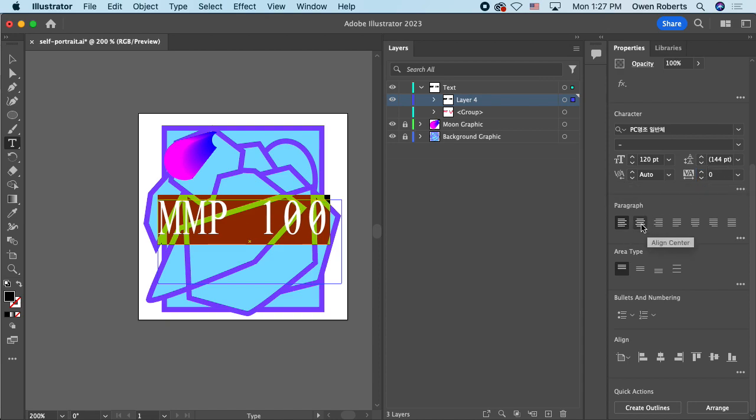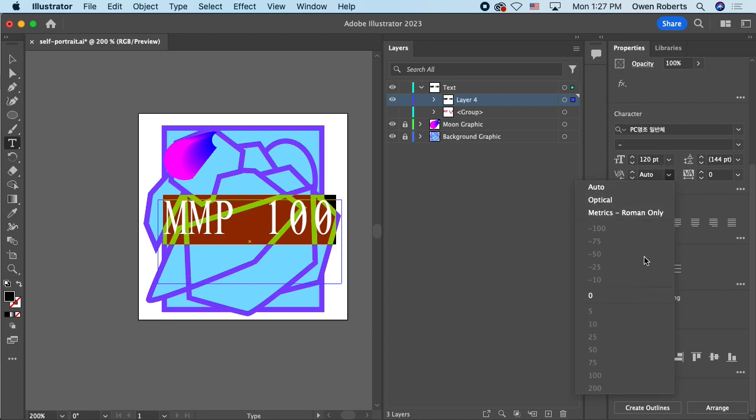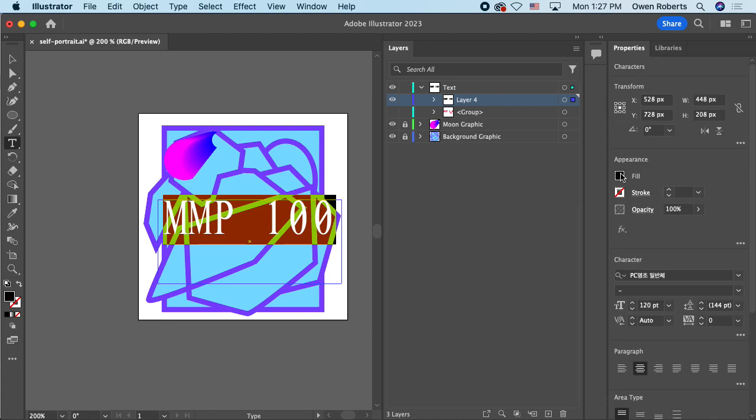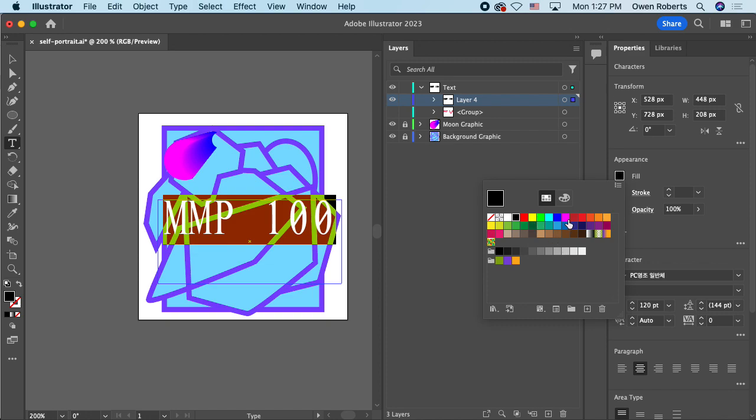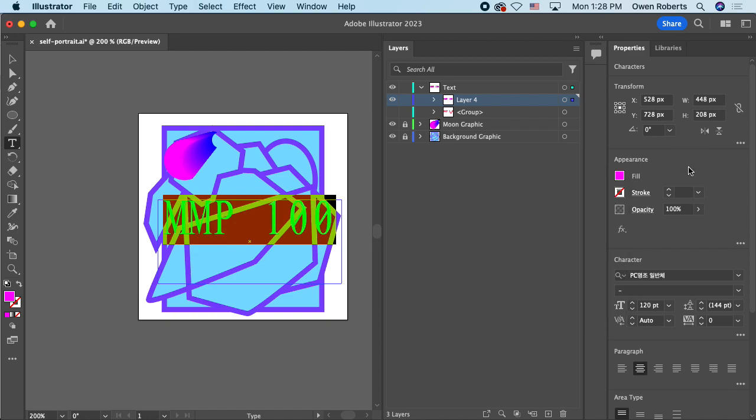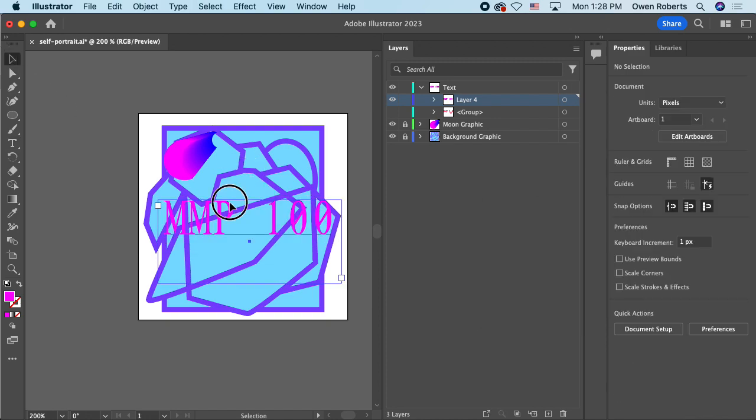Let's see, maybe if I center the paragraph, that'll look better. And maybe if I say, oh, it won't let me change that for some reason. Okay, that's fine. Let's change the color. So let's do like pink. That could be cool. And so now we've got our type.